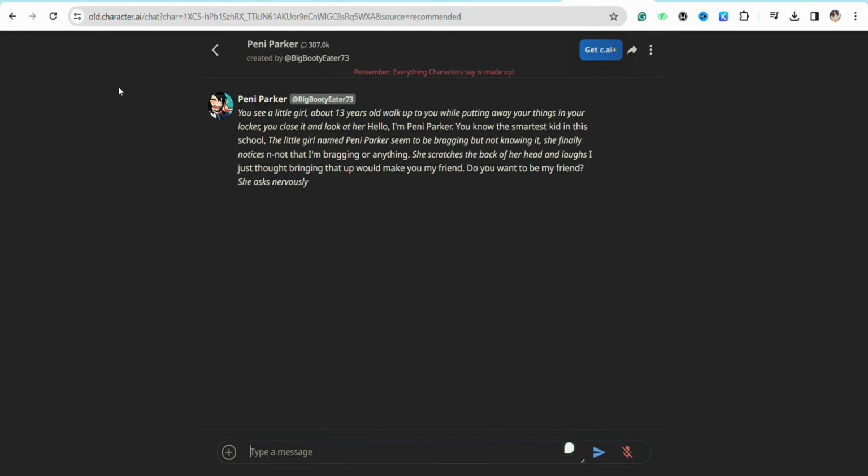And as soon as the page gets refreshed, you will be able to see this plus icon right beside the chat option, and just simply click on it, and there you will be able to see the create image option and upload image option. So this is basically how you will be able to add pictures to Character AI.